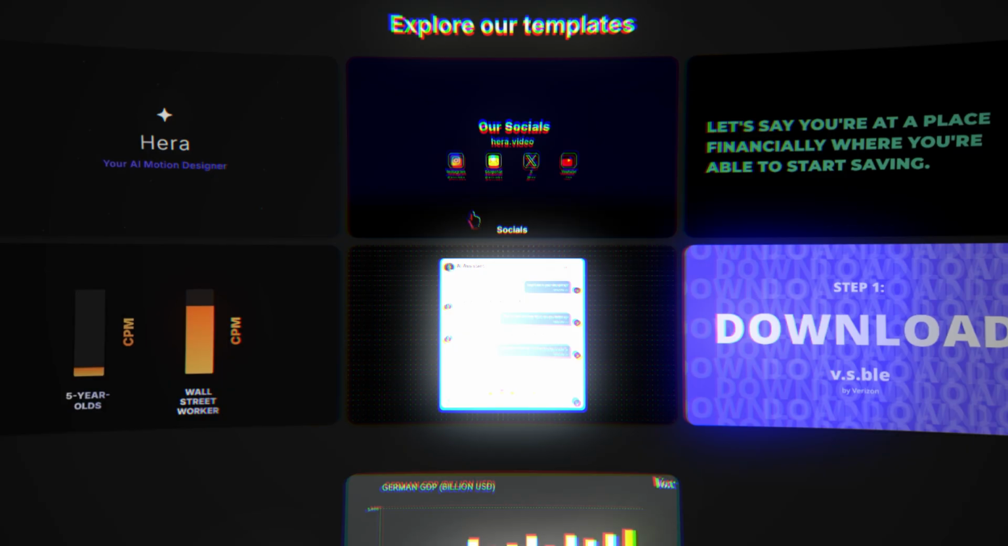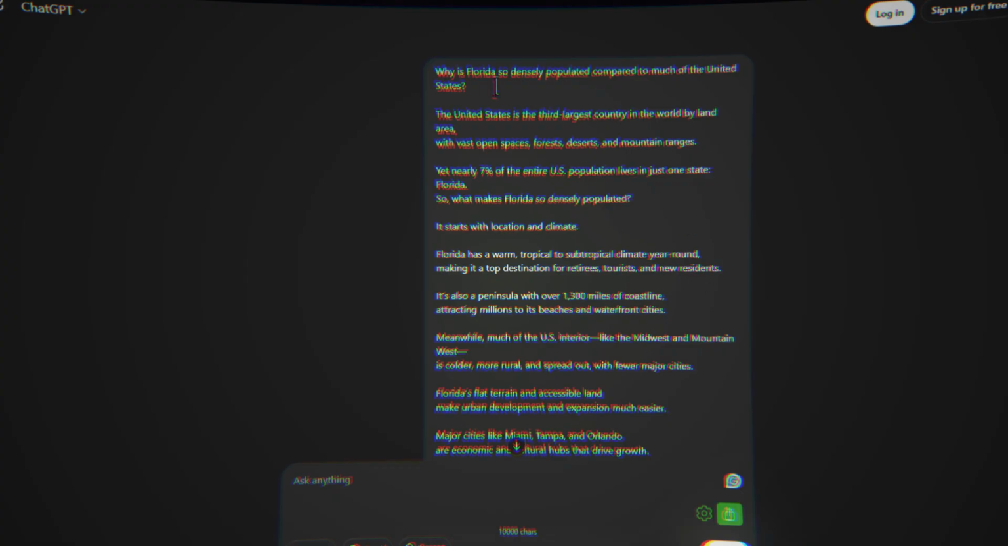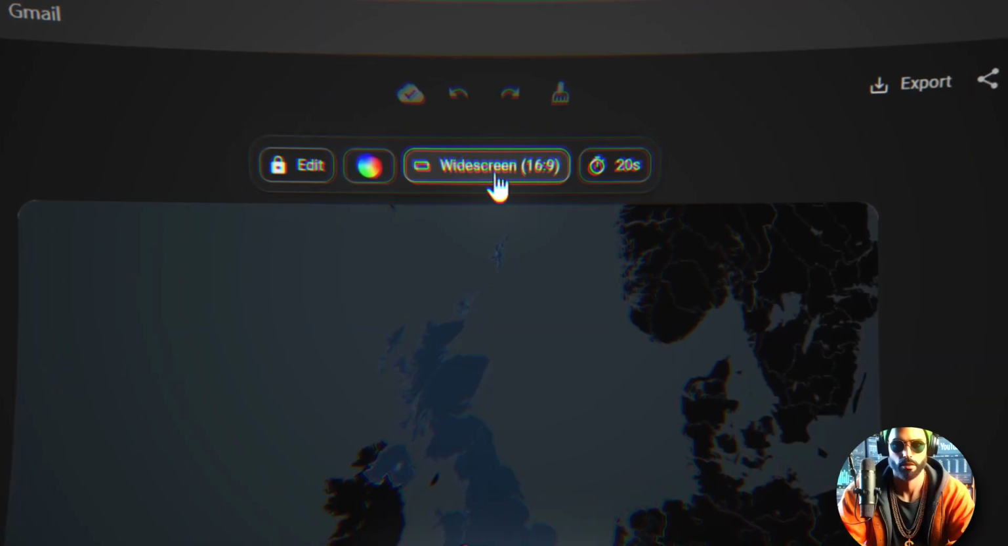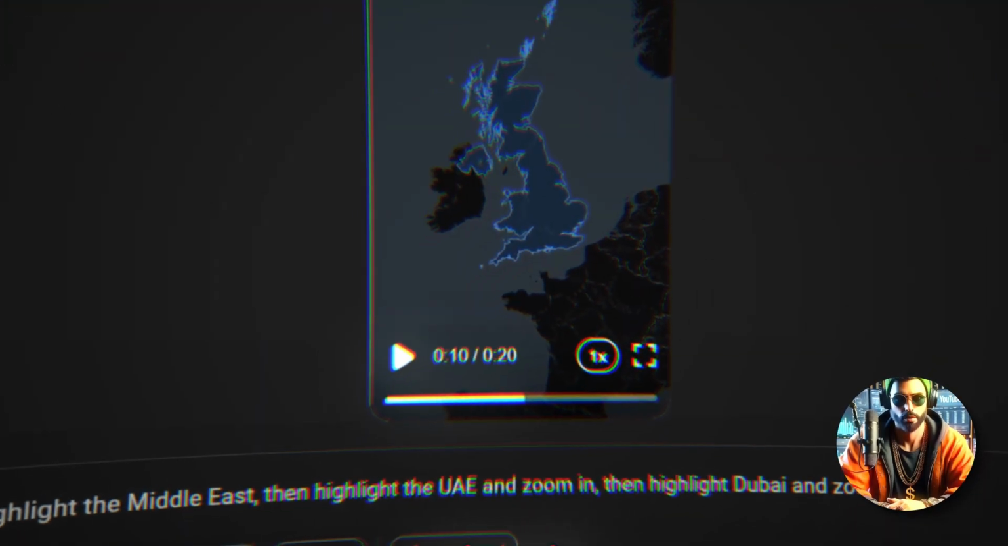Now let's go back to ChatGPT here. We see that the first places we talk about are US and Florida. So we first need to highlight US and then zoom into Florida. Now let's go back to Hera. Here we can set the ratio to 9:16 for the vertical format, and it automatically fits the map perfectly.